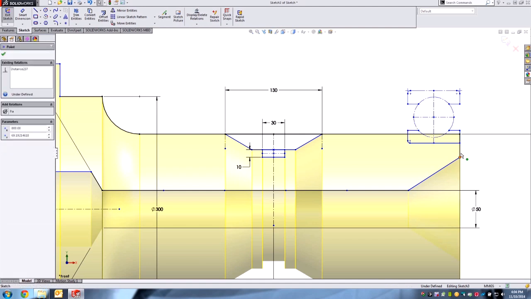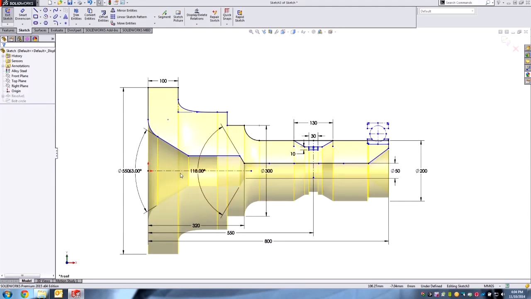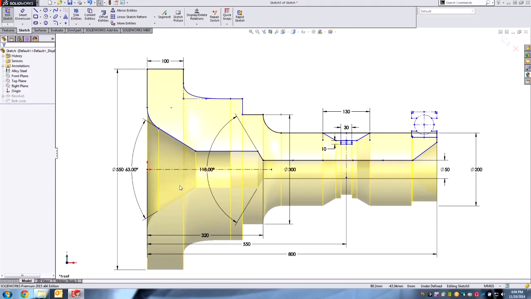So these are some of the new tools in SolidWorks 2015 sketching that are just going to make your day a lot easier, help you get nice, clean, constrained sketches in faster, and help you get your job done.